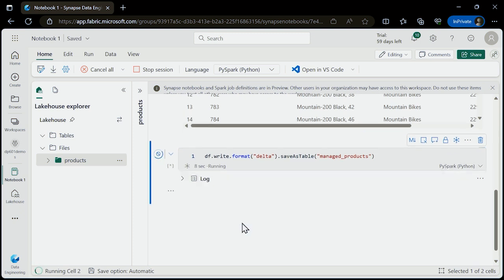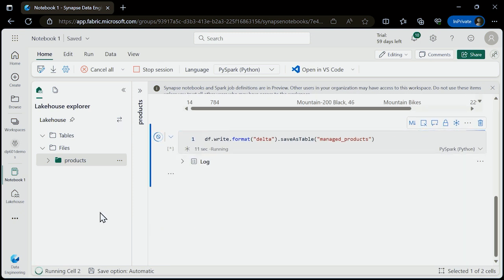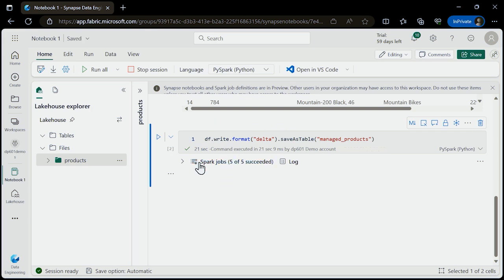And once this writes out, fair amount of data here. What we should see, there you go. Oh, I forgot, it wasn't displaying. I was waiting for it to display. What we should see over here on the tables is managed products, right? With the little Delta symbol and everything. So it's managed because it's on a path that we're using for the table, the tables path in our Lakehouse.